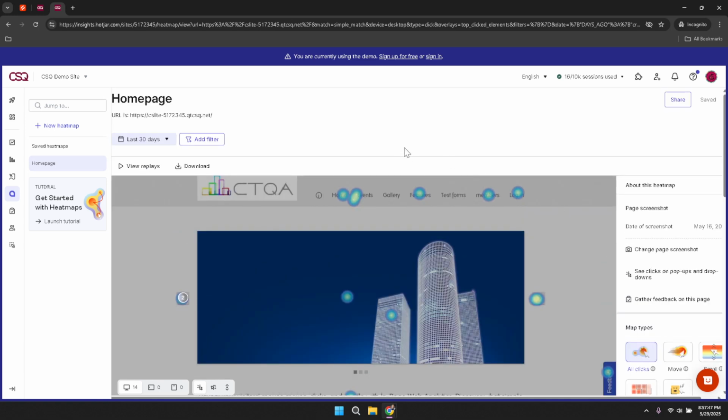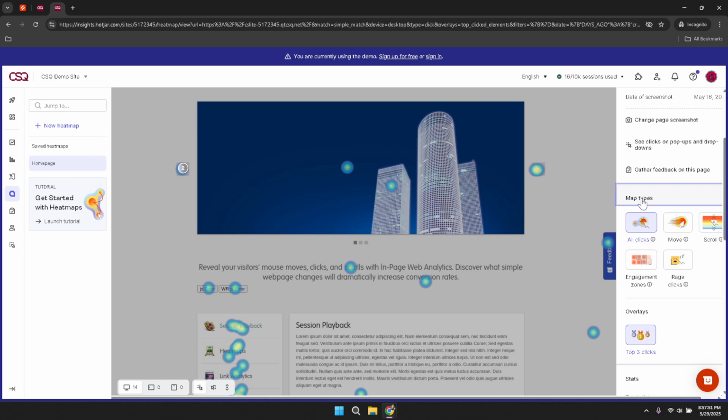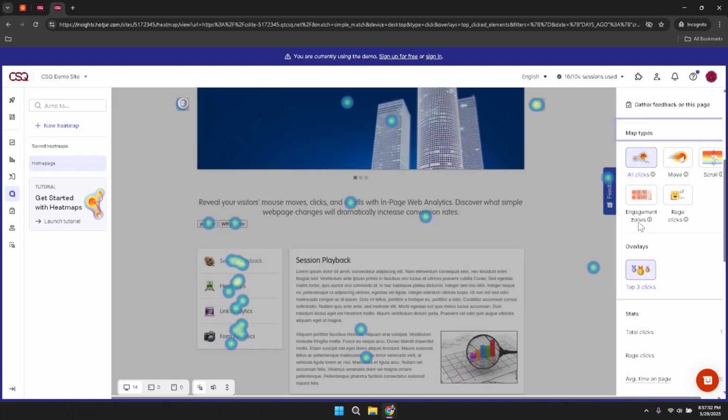On the right panel of the heat map interface, you will notice a feature that allows you to choose the mapping type. The mapping type options are designed to help you focus on specific aspects of visitor behavior, whether that is click patterns or another type of engagement measure. By selecting the appropriate mapping type, you ensure that your analysis will be targeted and relevant to your website's performance metrics.